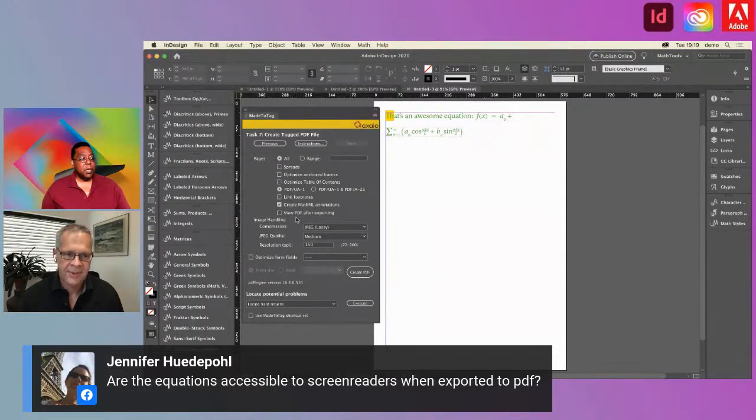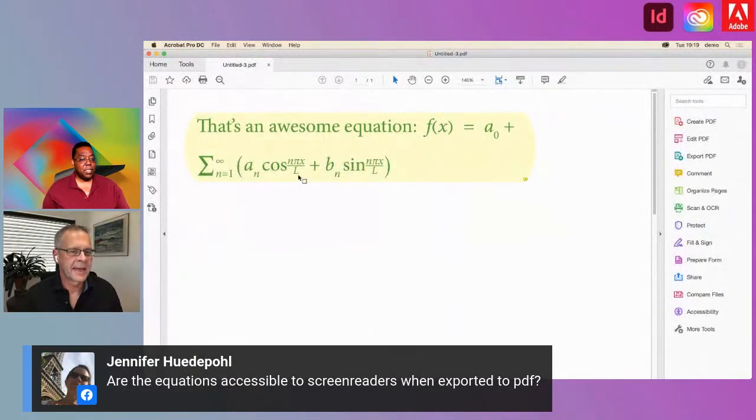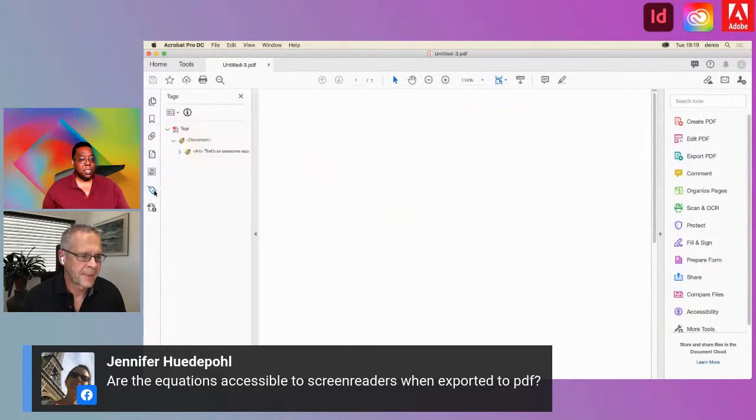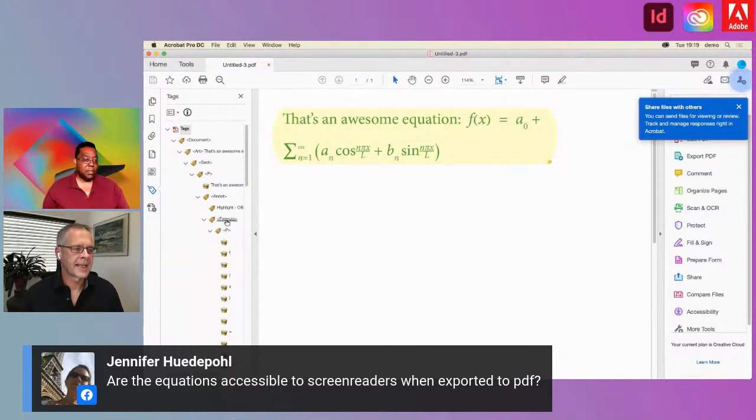I forgot to check. And speaking of PDF, Jennifer's asking, are the equations accessible to screen readers when exported to PDF? And I would imagine they are since they're text, but I'll let you answer. Yes, I mean, I'm not a PDF specialist, but they are inside the PDF. They are marked up as formula inside the PDF.